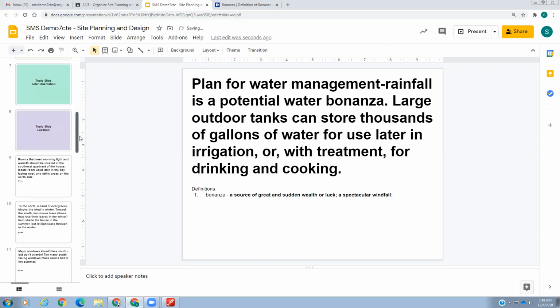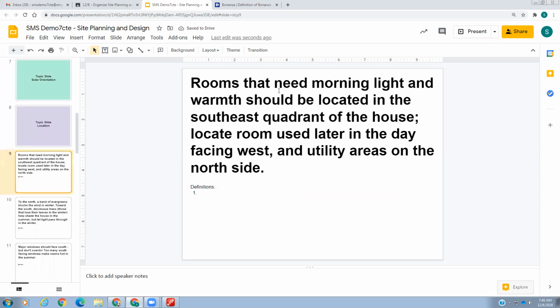And then you're just going to keep going through these. Rooms that need more light and warmth would be located in the southeast quadrant of the house. Locate rooms used later in the day facing west, and utility areas on the north side. This sounds like it's talking about light and sun, but it's also talking about positioning. So, well, you know what, guys? You decide where you think it should go. Should it go under solar orientation?